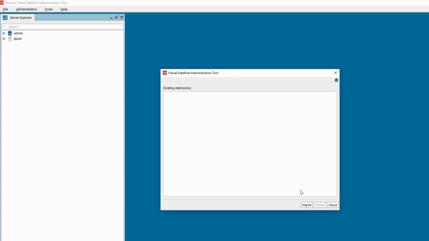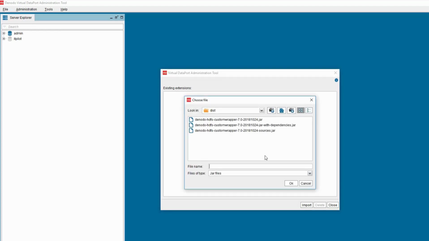A new window is opened. In this window, click on the Import button to import the downloaded custom wrapper. Browse to the folder location where you have the custom wrapper Denodo Distributed File System Custom Wrapper present and click on the Import button. Please note that the wrapper has 3 jars present in the dist folder.